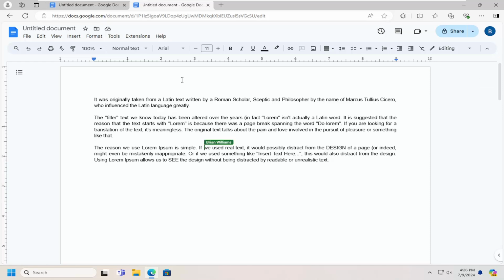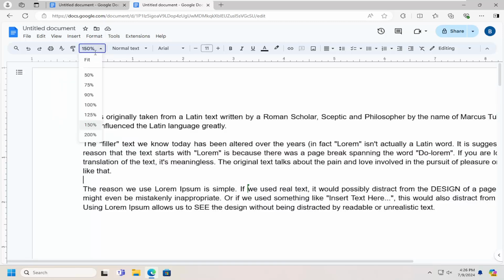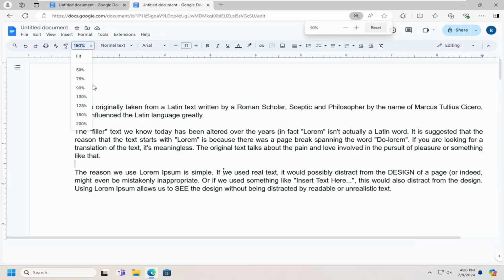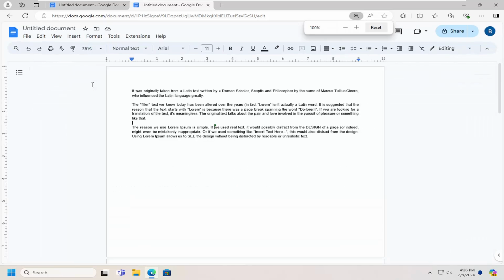So all you have to do is just where it says the 100% next to the pane roller, you can click on the drop down here and adjust the zoom by clicking inside of there and then going larger or smaller. So again, pretty straightforward process on that.